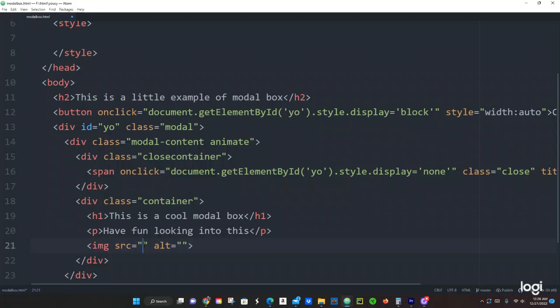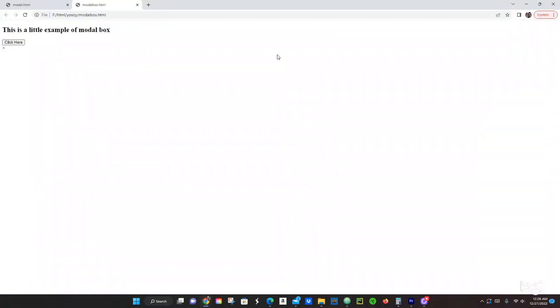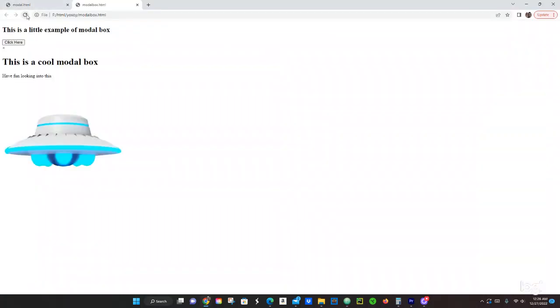For the image, I have a folder by the name images/, and then we're going to have a UFO that is called webp. If we save that, it should give me an image. Okay, cool. That's what we have right there. That's looking good.